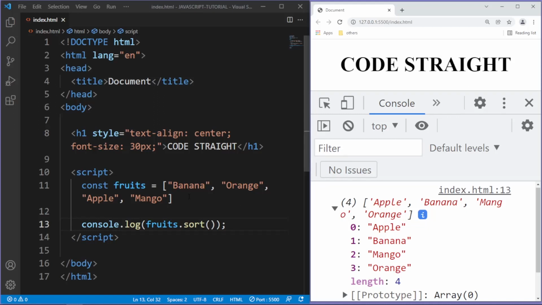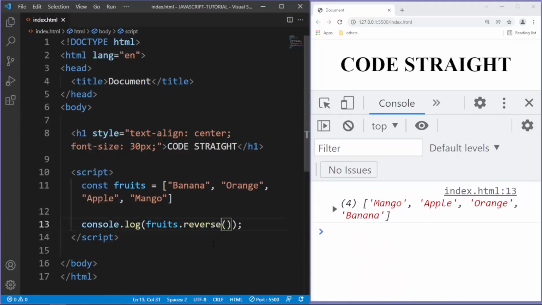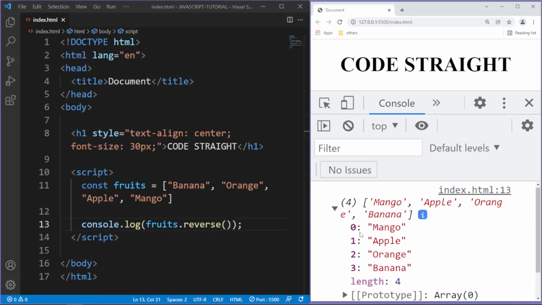You can also reverse the elements in an array. Just come in here and type reverse, hit save, and now we see mango at the end. In the original array we had banana as the first element, and in this array we have banana at the end. And you can use both the methods.